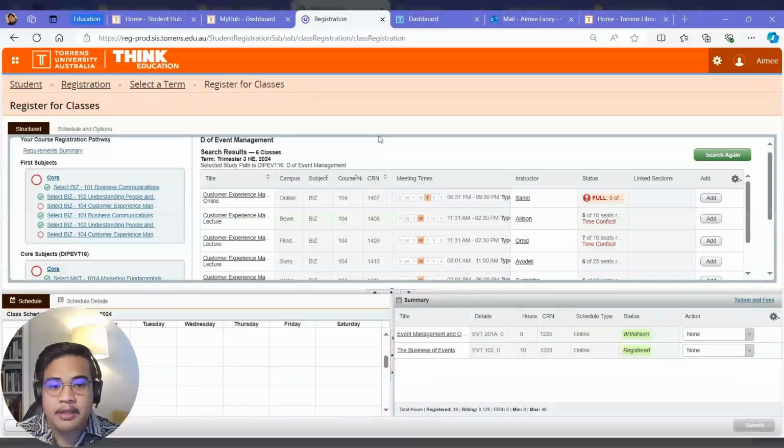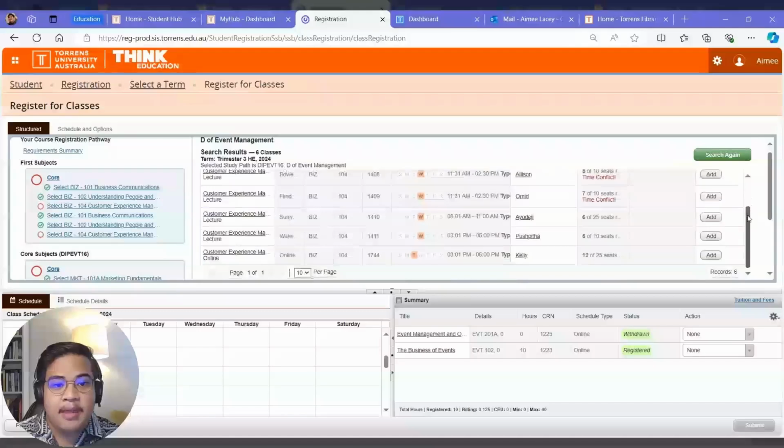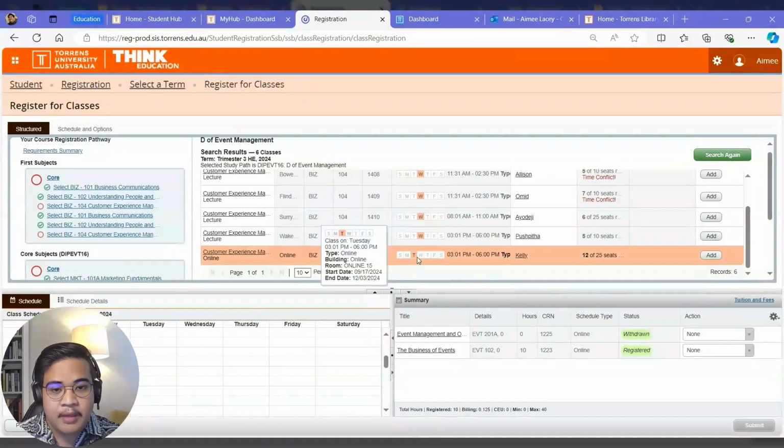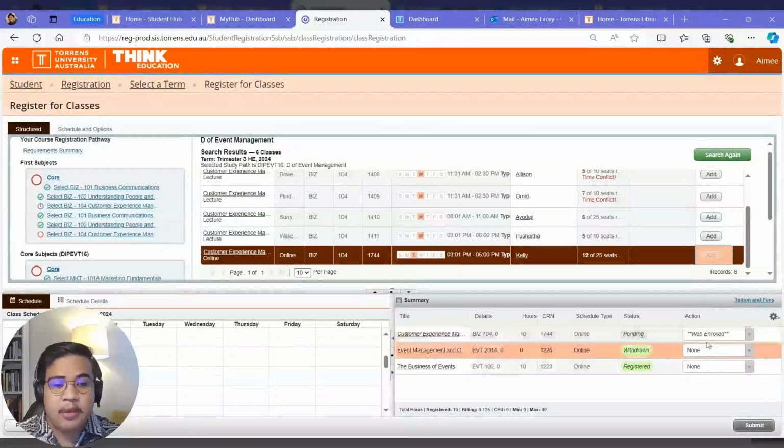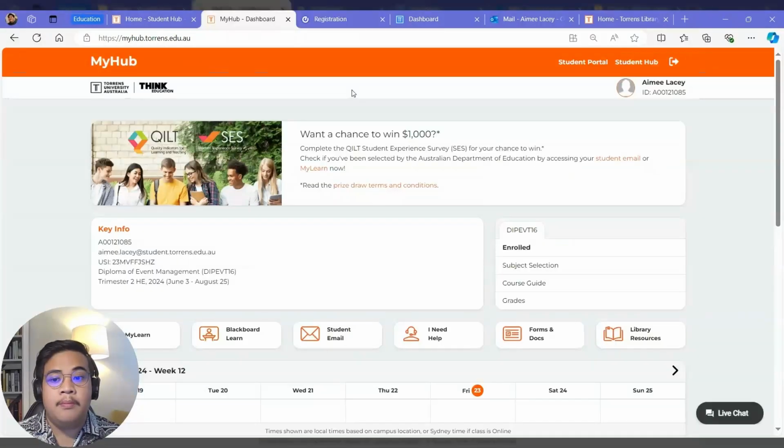It'll open up a list of all of the classes running for this subject. I'm going to find the one that works for me. I'm an online student, so I'm going to click this one. If I hover over meeting times, it'll say online, Tuesday at 3. I'm happy with that. There's space still in it. We're going to click add. It'll show up in the bottom right corner under summary, and all I have to do to confirm my choices is hit submit.